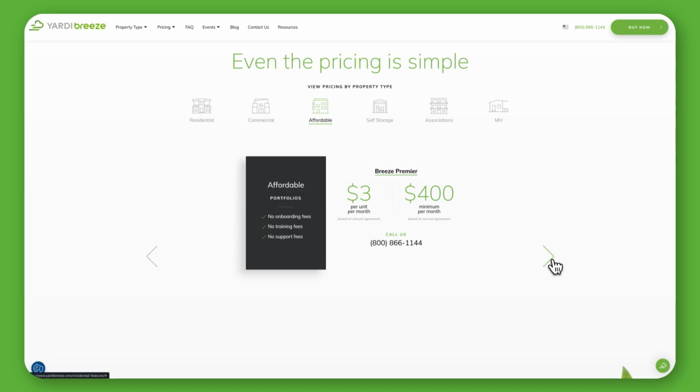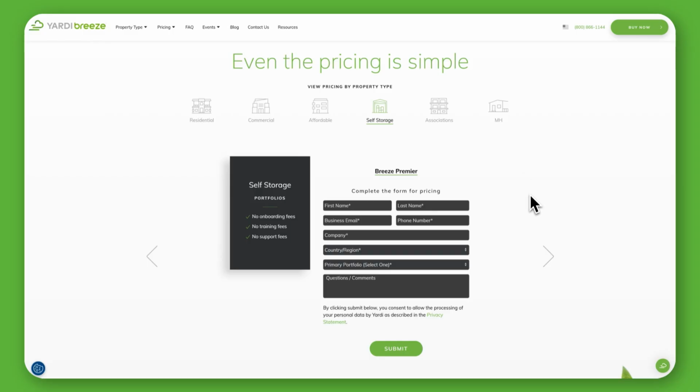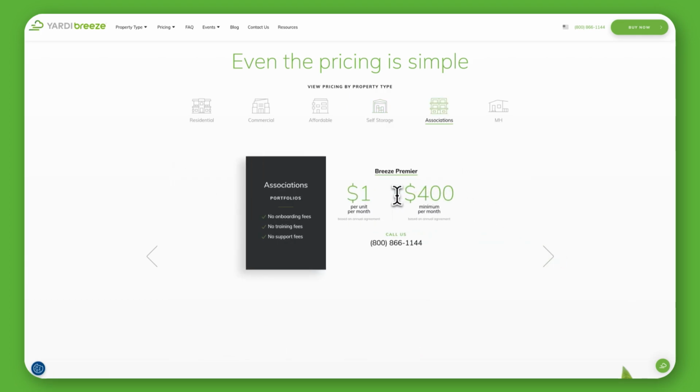Now moving to self-storage. For this category, pricing is not publicly listed. Instead, you need to complete a form to get a custom quote for Breeze Premier. This is because self-storage facilities can vary widely in size, number of units, and operational needs. Next is associations, which includes HOAs and community management. Breeze Premier for associations is priced at $1 per unit per month, with a $400 minimum per month. This focuses mainly on managing residents, dues, collection, and financial reporting for communities.